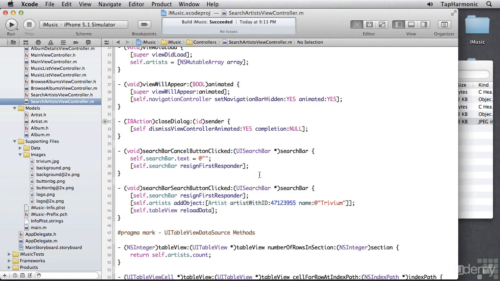When the user clicks the cancel button, I want to clear out their current text. And on the search bar component, I want to call resignFirstResponder. Now the first responder is the thing that's currently receiving keyboard input. But if I clear out the search term, I want to dismiss that first responder status, and this will have the net effect of dismissing the keyboard.